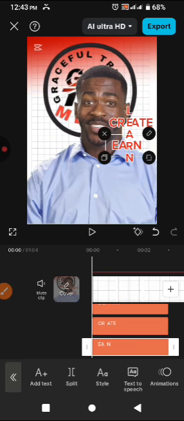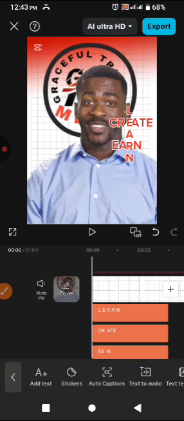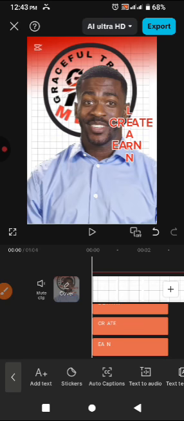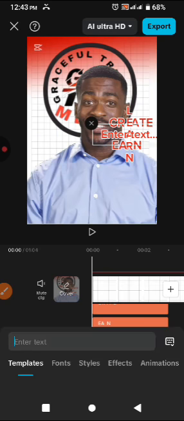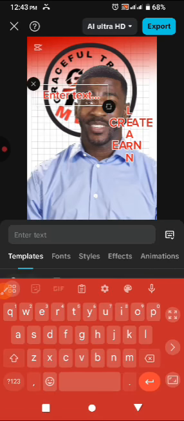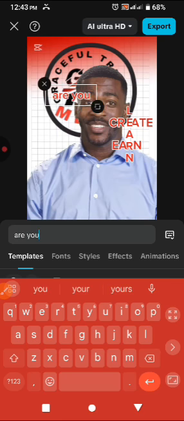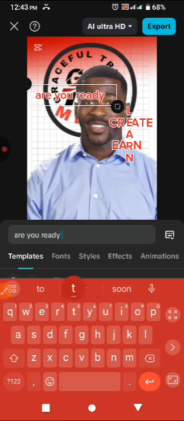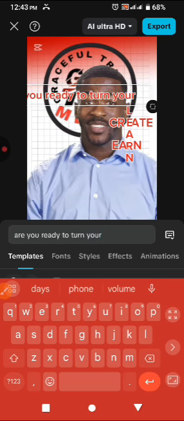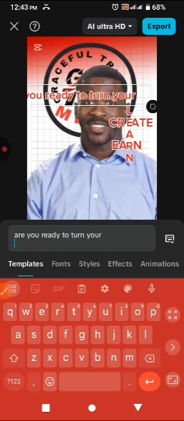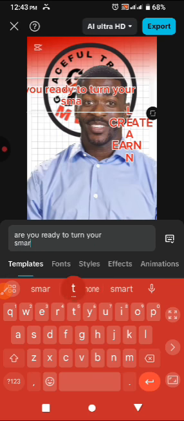Are you ready to turn your smartphone into a money-making tool?